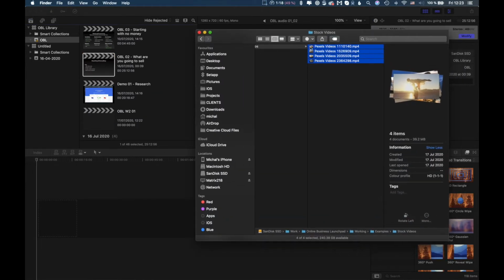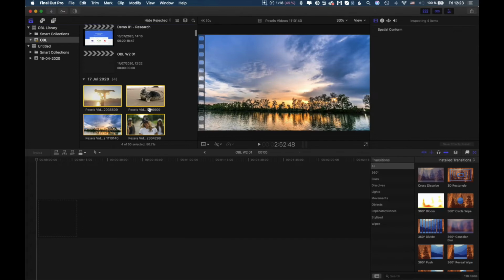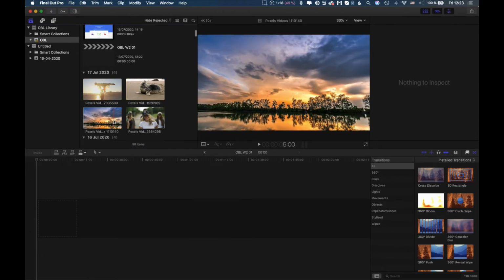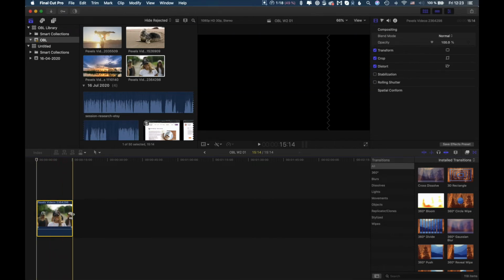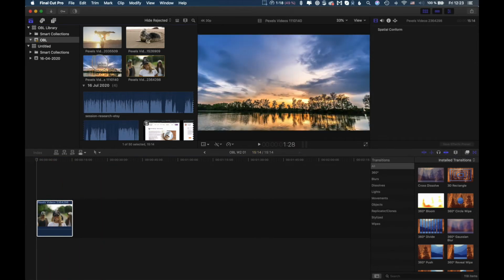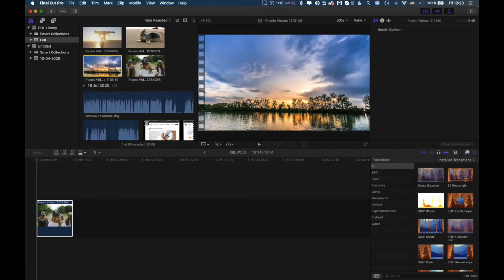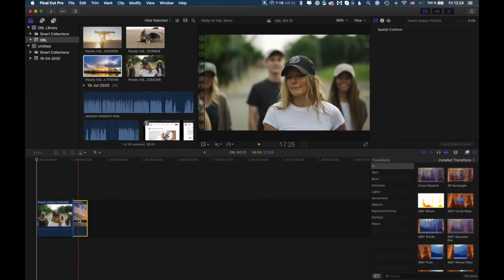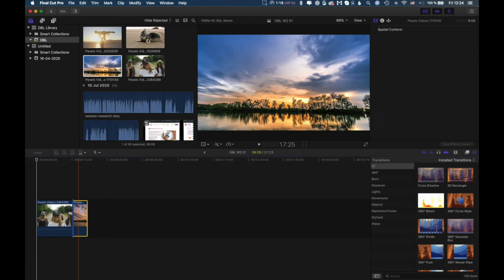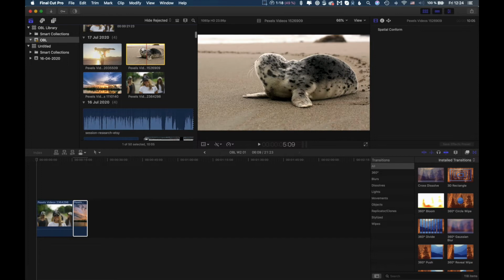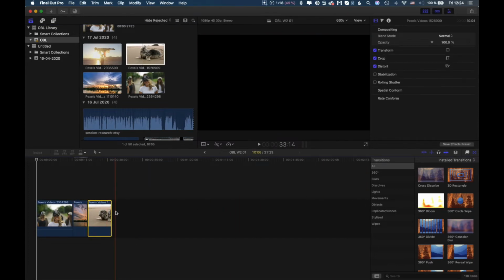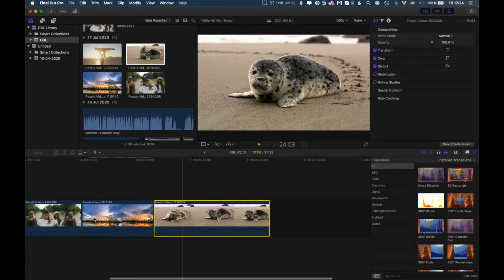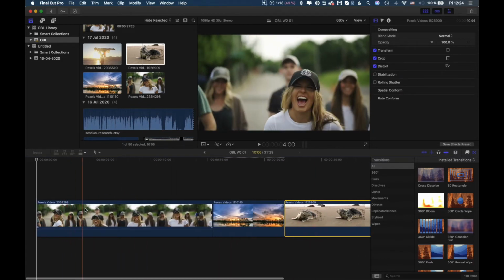Let me just drag and drop my media into my project. Here we go. And now I can just select this clip, drag it on my timeline here. And let's add another one after that. Drag it there. And the third one. So just drag and drop it on your timeline. And you can zoom in if you want. So there is my clip.